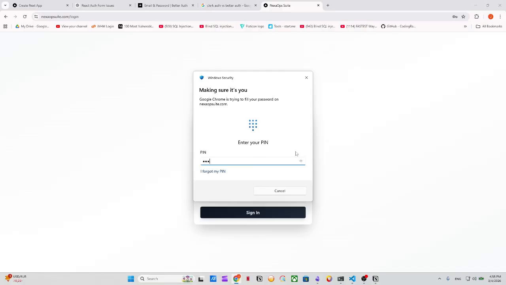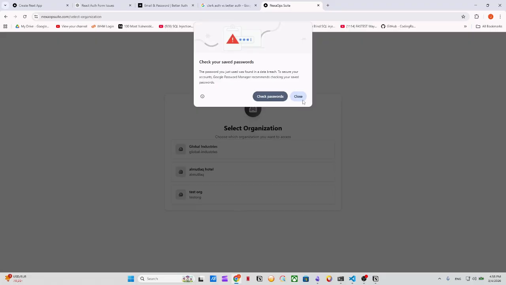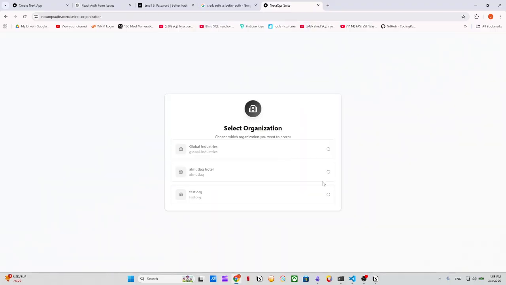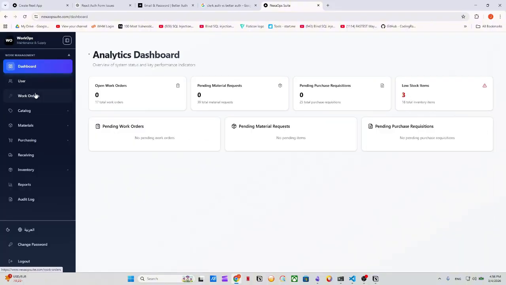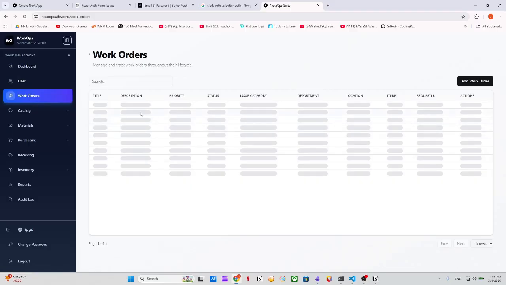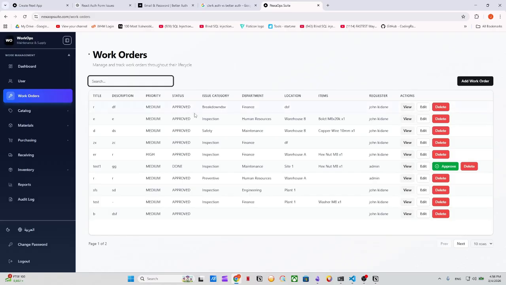Okay, 3000. Just in case you're wondering, this is actually an application that I created. This is my application, and yeah, you can try here. Okay, I'm going to go to work order here. So when we say server-side filtering, we mean this one.